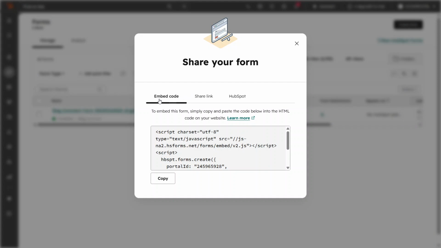In that pop-up, you'll see an embed code, usually a block of HTML. Highlight that entire embed code and copy it. This is the code we'll paste into WordPress to display your form.